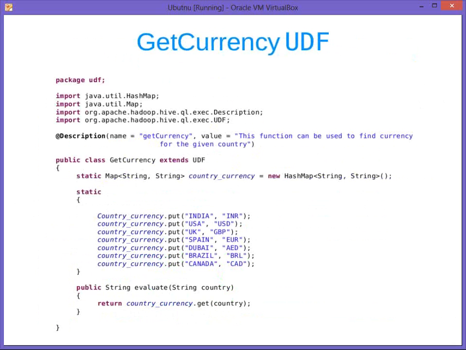So when you will be calling this UDF from Hive, you will be providing the country name, and this UDF will return back the currency for that given country. And that's our purpose. We are writing this UDF just for that purpose only. We want to get the currency for that particular given country. So this is the Java code for my getCurrency UDF. In case you are having any doubt in any of these lines, you can ask me.